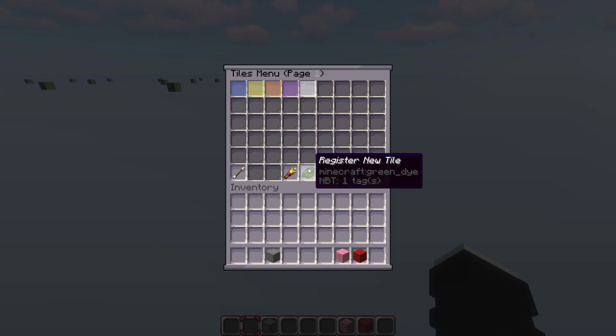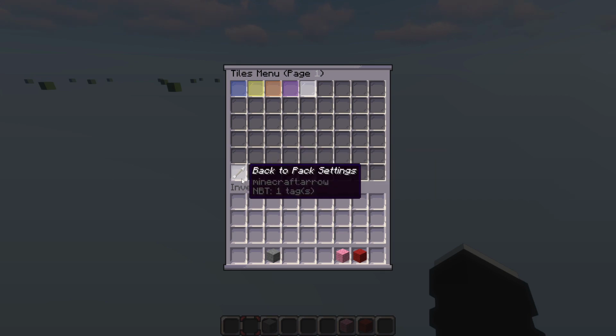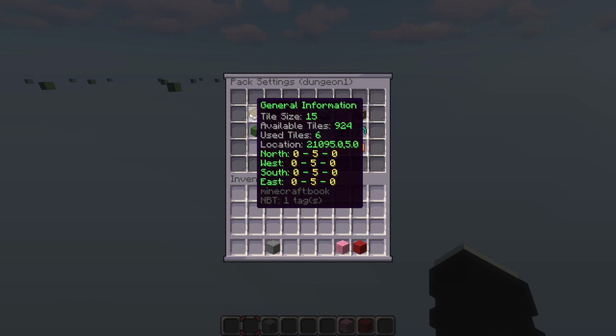Now if you have done all of those correctly, once you go back to the main pack settings and hover your mouse over the general information or the book, north, west, south, and east are all the same with 0, 5, and 0, which means the left and right doors are unused and the center door is used. The number 5 means that out of the 5 tiles we have created, we are only using the center doors. And for those who are confused about why it says the used tile is 6, it is because the dungeon automatically registers one tile internally beside the lobby, but that tile isn't available for edits.